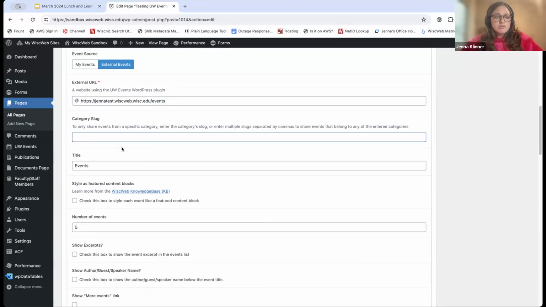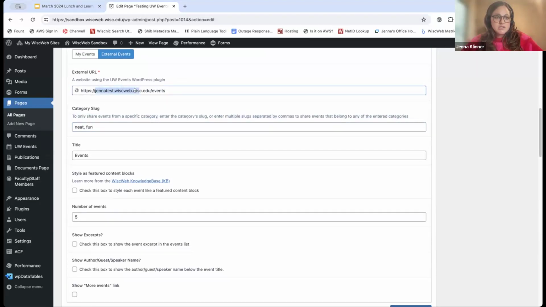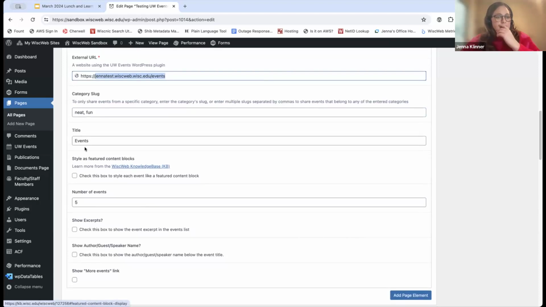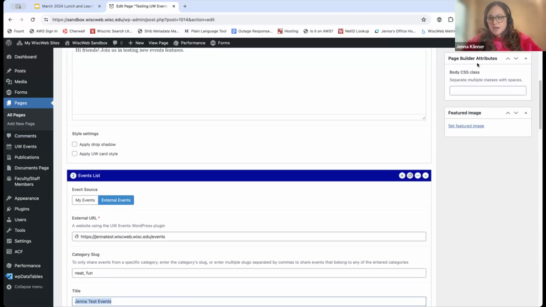I'll show where you can find a slug, but first I'll just enter one so you can see. I have an existing slug on that site for the term neat. And you can also add multiple here, as described in this description field, by just entering a comma and a space, and I could do something like that. So these are two slugs that exist on the Genetest site for my events. For my title, I'll give this a more specific title just so that users know that this is about the events coming from another site. And I'm not going to augment anything else right away.